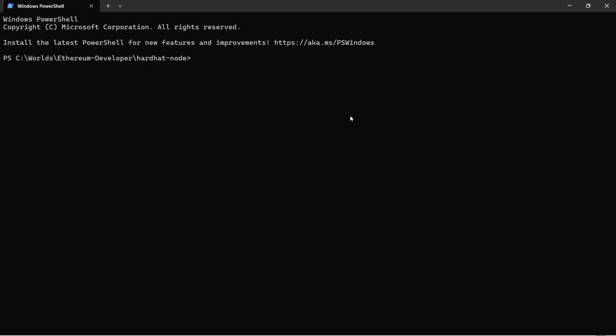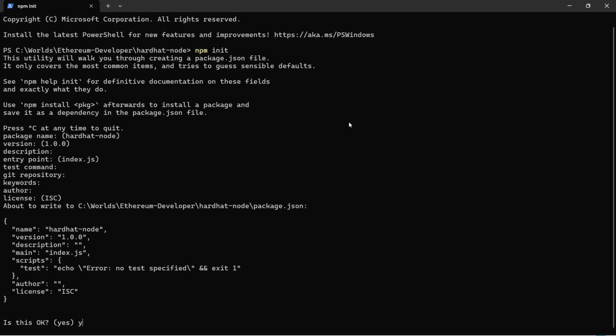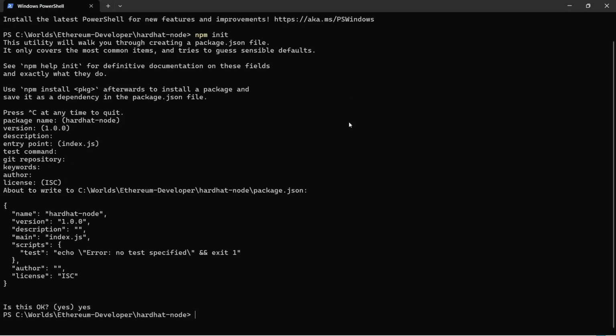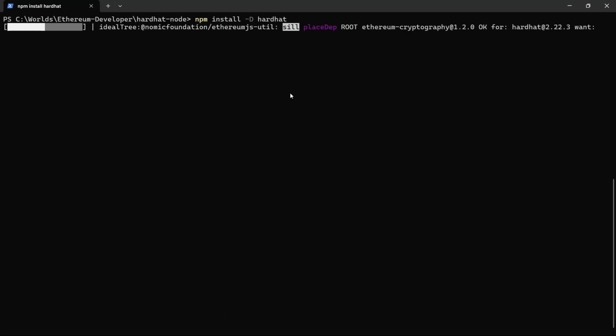First, we'll initialize a node project using the command npm init. We'll go with the default values. So press enter until you reach confirmation. Type yes, then enter. Now let us install the Hardhat framework as a dev dependency using the following command. Wait for it to finish.